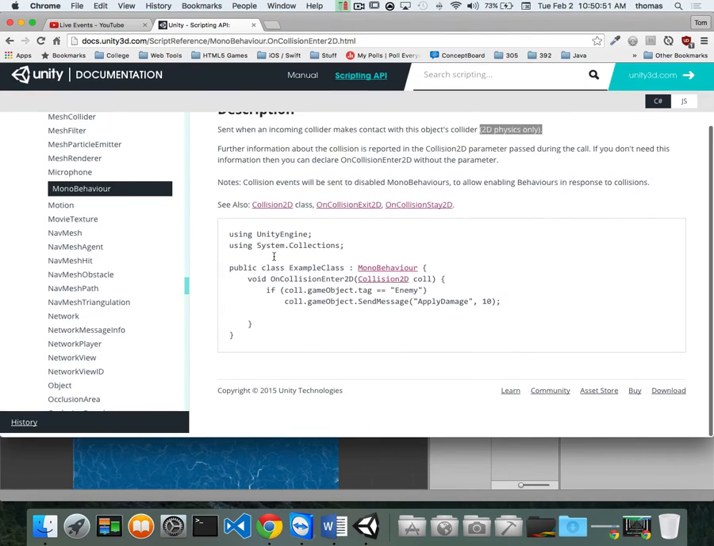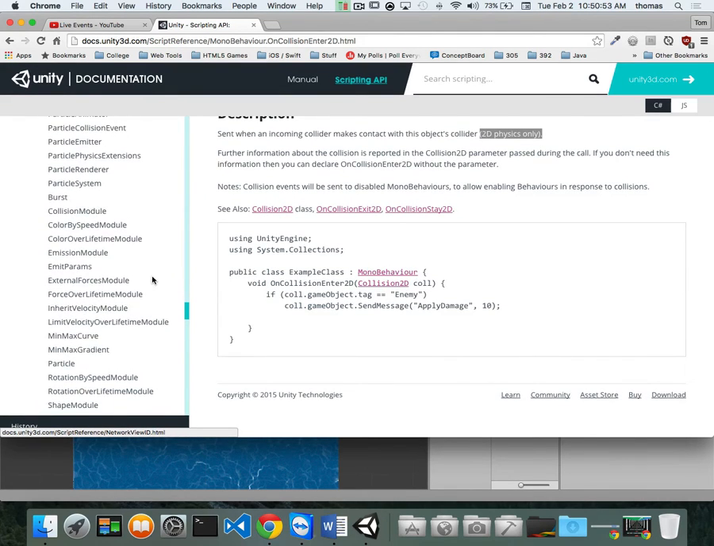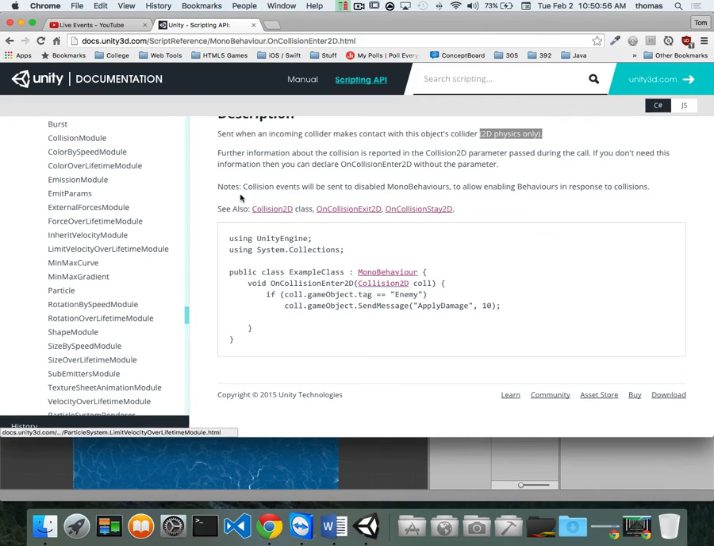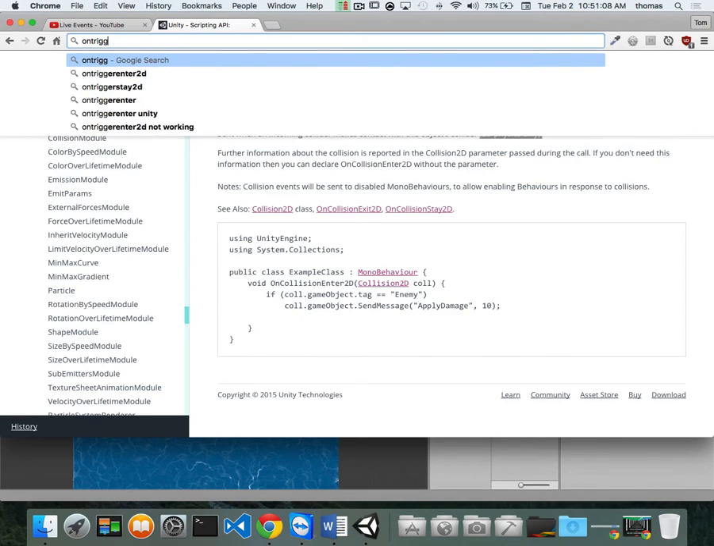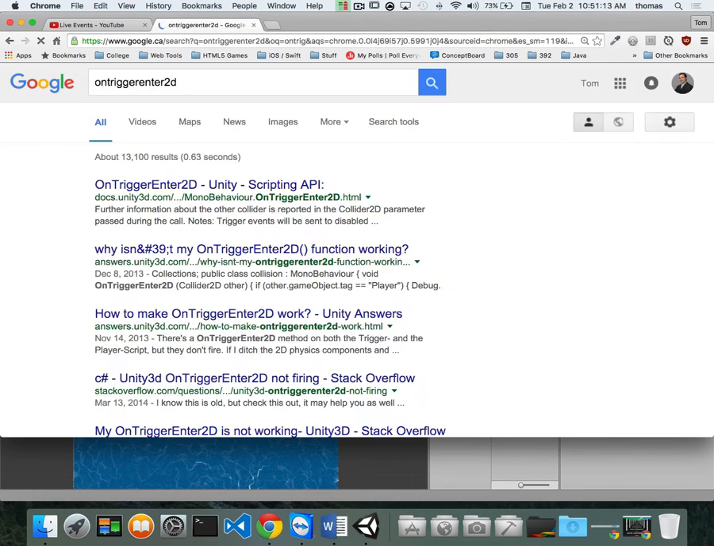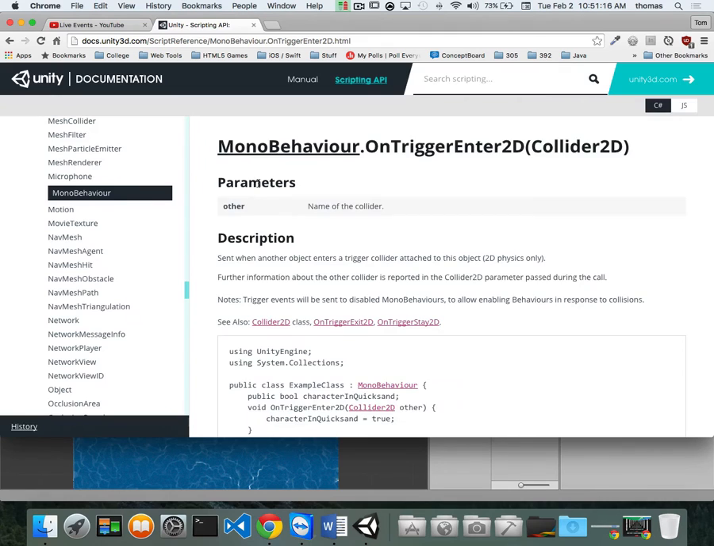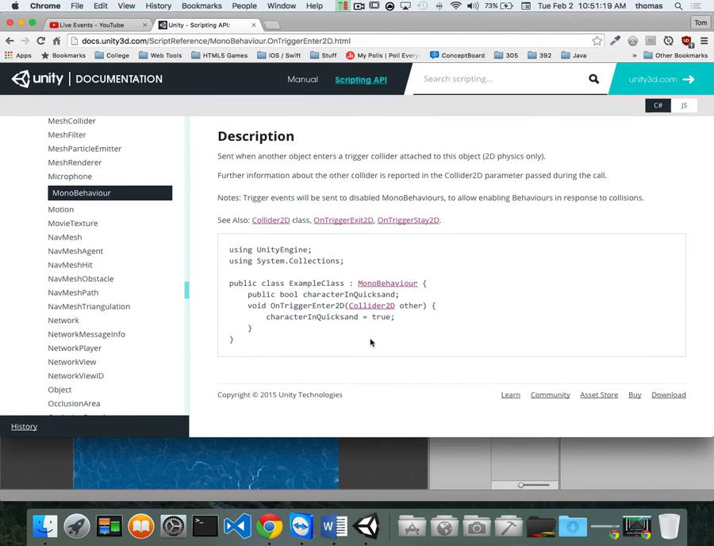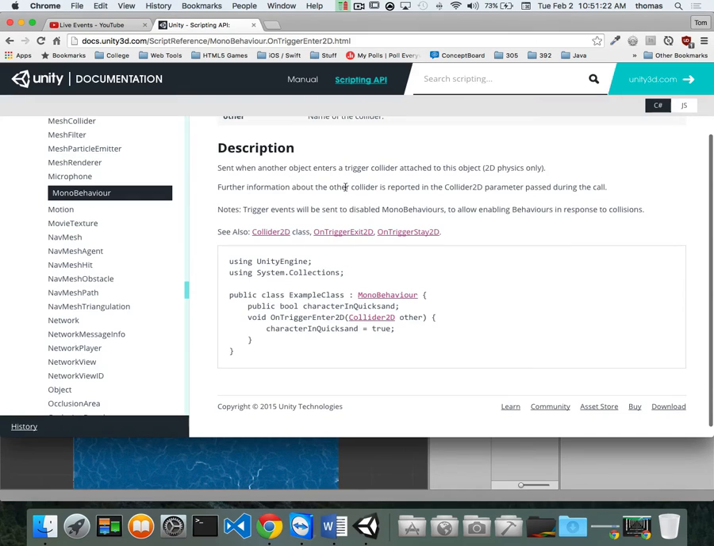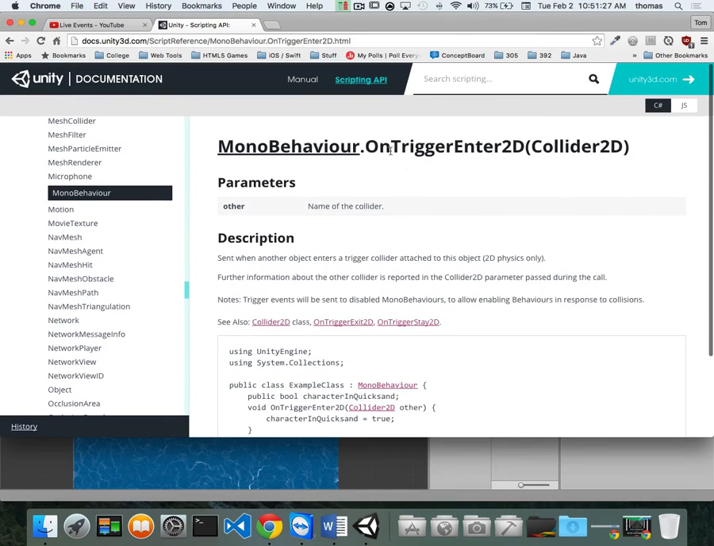Now remember that for all this to work, we have to find the right script to make it work. So let's try this out. There are some other requirements which we're going to see as well. If I type OnTriggerEnter2D for Unity and go to the scripting API, it gives us another example here. It says it's sent when another object enters a trigger collider attached to this object, 2D physics only. Again, if I was going to make it OnTriggerEnter without the 2D, that would mean 3D physics.